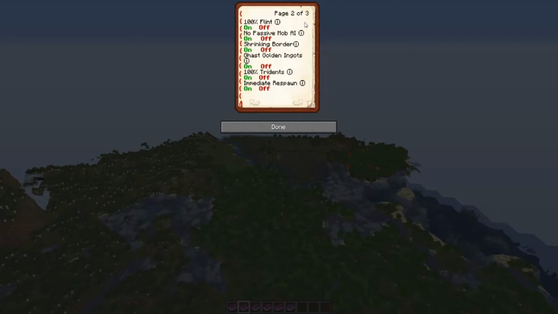Shrinking border. The border will shrink. Ghast golden ingots. Instead of dropping a ghast tear, they will instead drop a gold ingot. 100% tridents. Tridents will always drop from drowned. Immediate respawn. The death screen will not show.